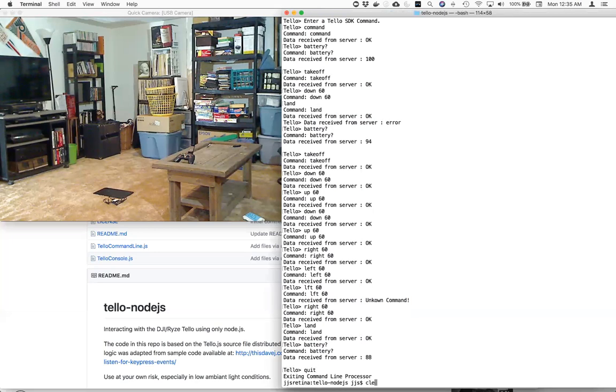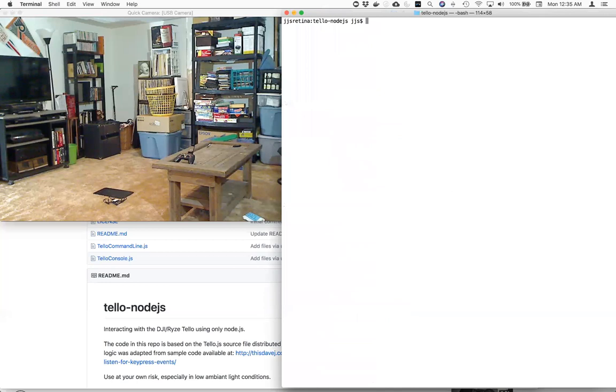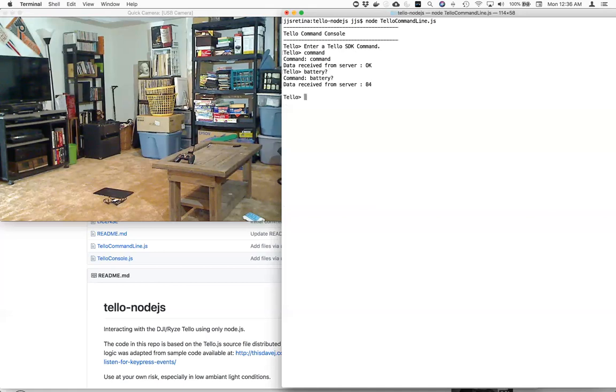And then clear the screen. So I'm just running Node.js. And the file I'm running is tello-command-line.js, which is available on the GitHub page that I referenced previously. So when we start it up for the first time, you want to actually send the command, put it in receive mode, and then we get a message that the tello received that command. And I can ask for the battery level at this point, and the battery level is still 84, so that's pretty decent to keep this going.